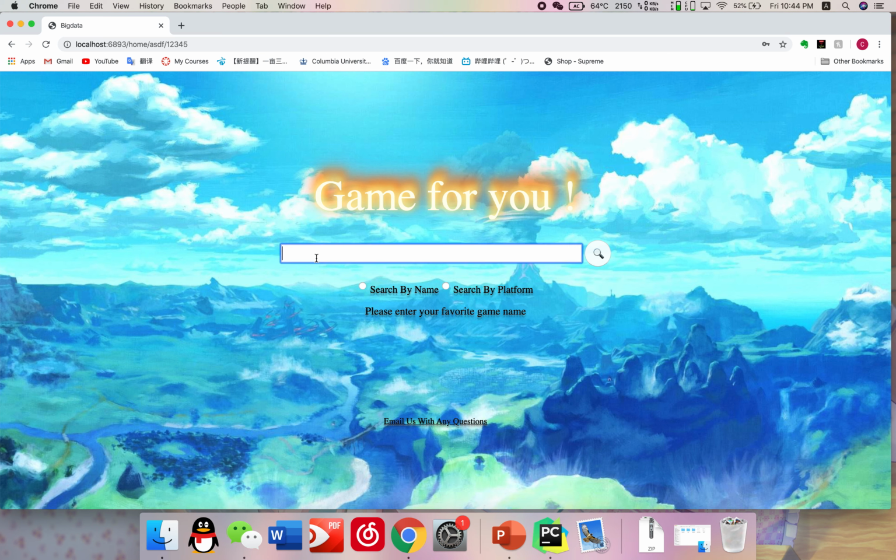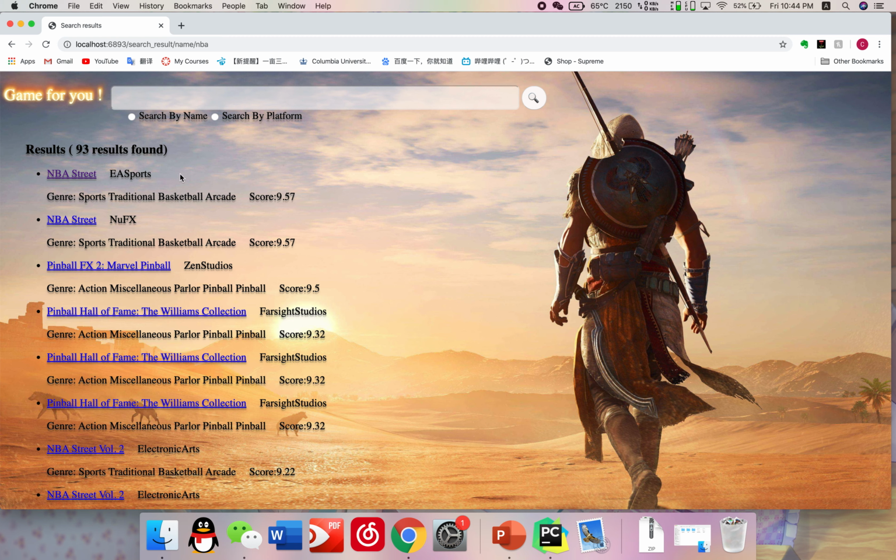And now let me try to search by name. For example, I typed NBA and clicked search by name and search, and it will jump to our search result page. On this page, we use fuzzy search, so you may see some games which don't contain NBA in their title, and it is sorted by the user score.